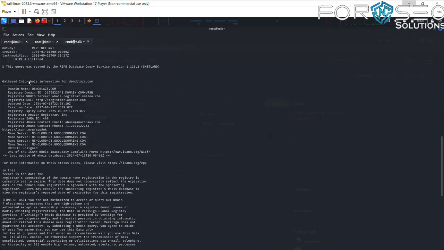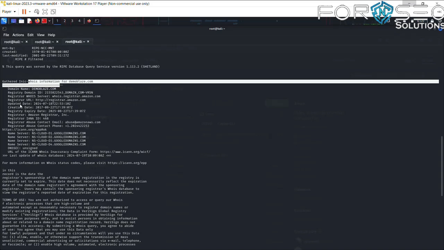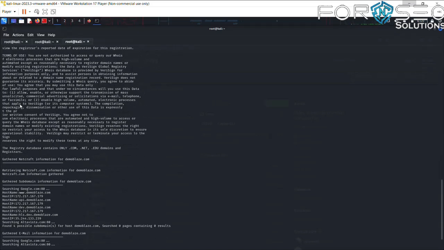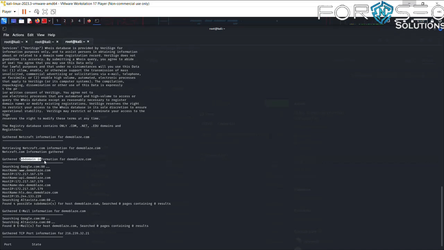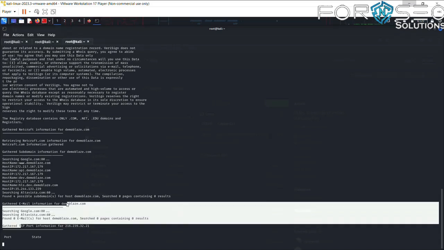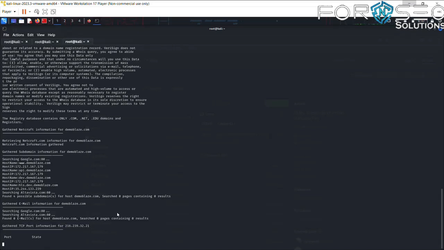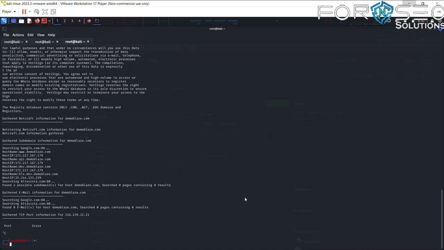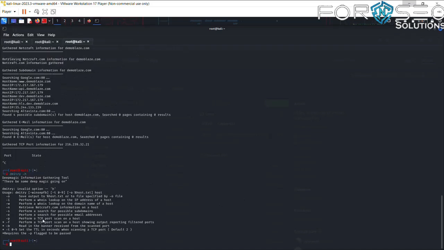In this, we are getting whois function information for demoblaze.com, and also gathering subdomain information from demoblaze.com, and gathering TCP port information from an IP address. Now wait for 1 minute. You can use more options to explore this tool, like -s and more. -s performs a search for possible subdomains.